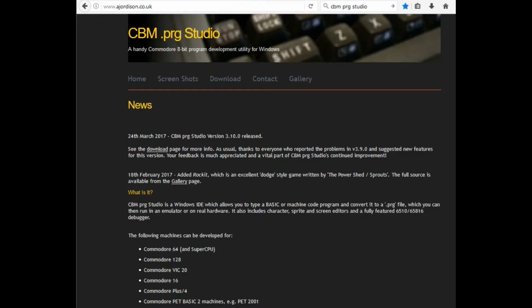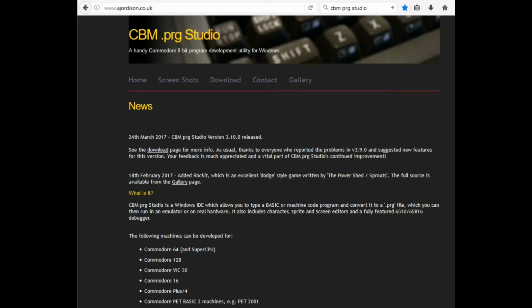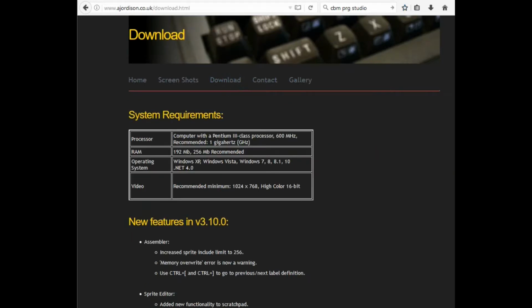Before I go too much further, I just wanted to mention that I am using the CBM Program Studio cross compiler, which allows you to write your programs on your personal computer and then compile them and run them in an emulator of your choice. I chose to use the VICE emulator, and you can download that program over at ajordison.co.uk and click the download tab.